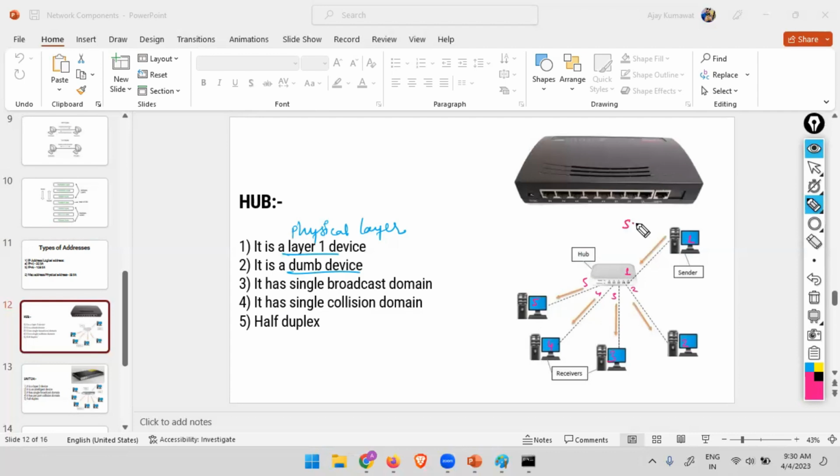So who is the source? Device 1. Who is the destination? Device 5. Now this information will be delivered to the hub. Here there is only one sender and one receiver. What kind of communication is it? Unicast. Correct? This is a unicast communication. Now the message has come to your hub.